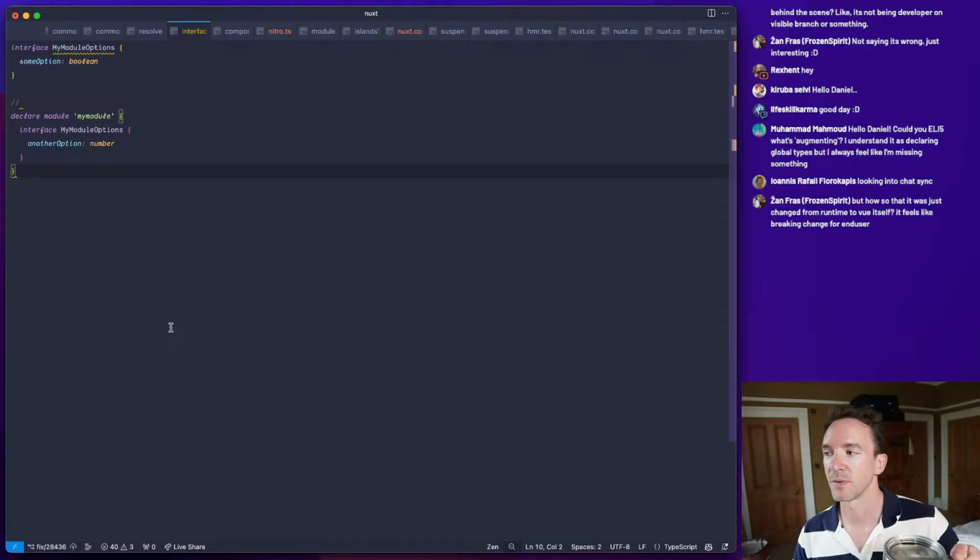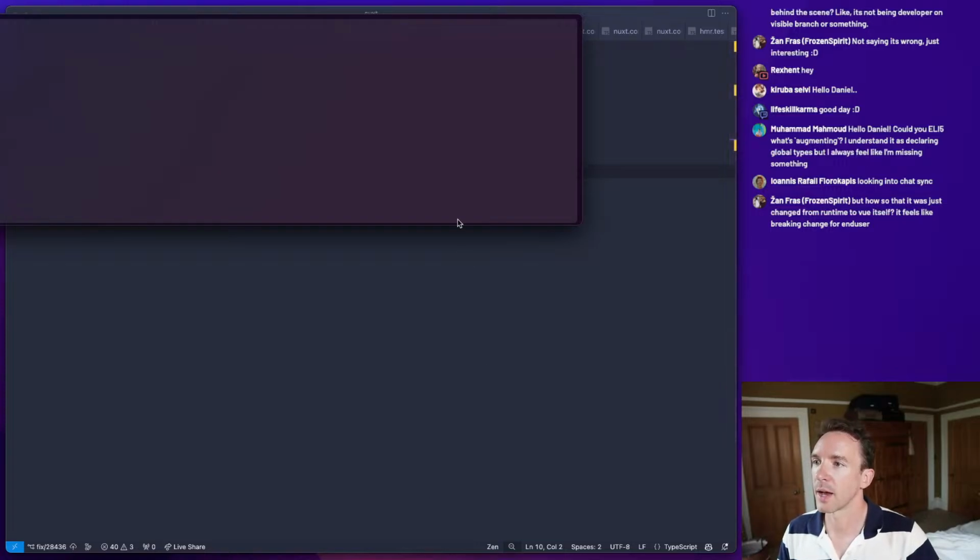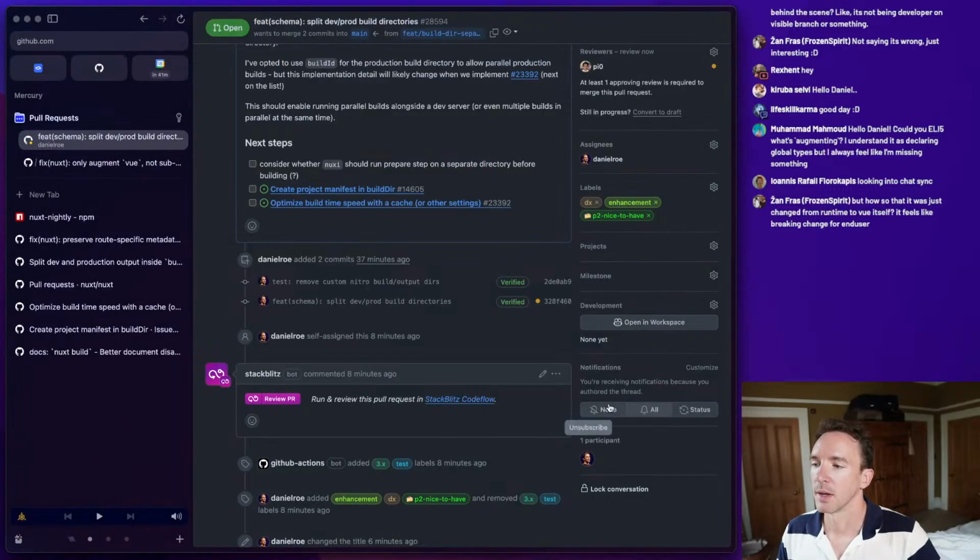which I think is, Frozen Spirit, yes, it does feel like that. This is not a great experience, honestly. But as long as we all pull together as module authors, hopefully things will work okay. But this is also not fully a Vue thing. So partly it's just how TypeScript works.